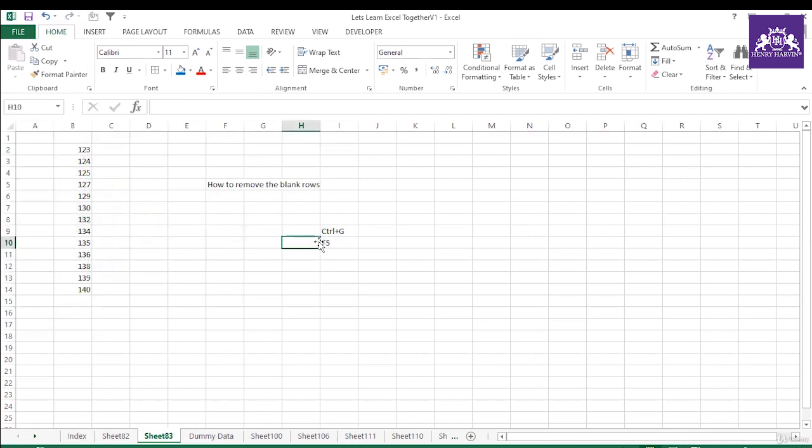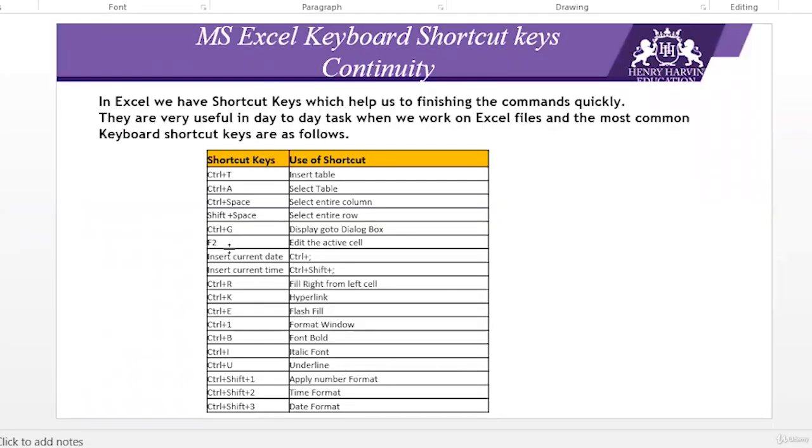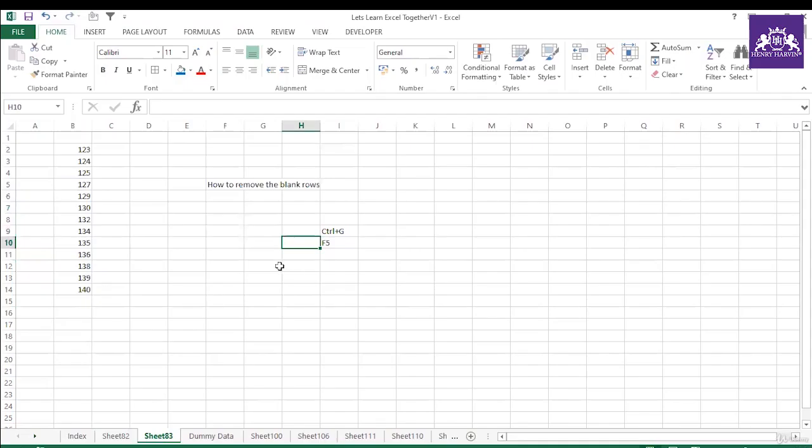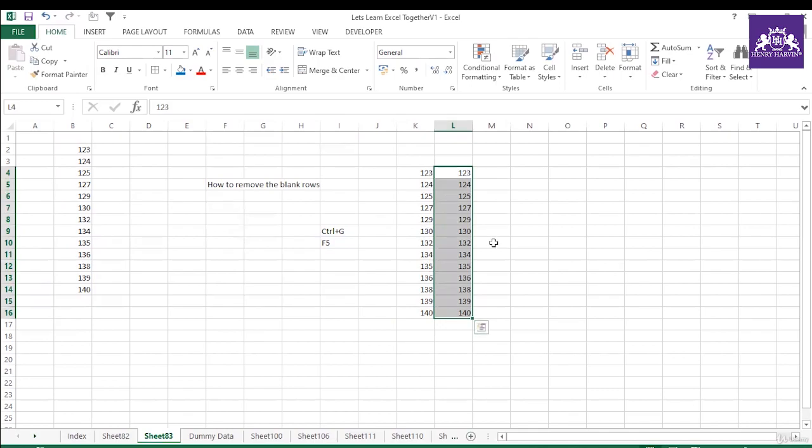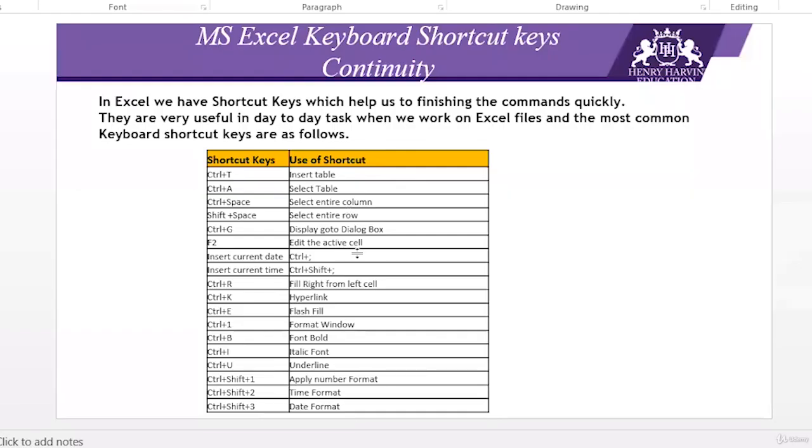Now let me jump to the next one, guys. You know that Control R. This is amazing. Suppose I have this data, I have to put some data, so just Control R, the left will come over there. If you have to do everything, Control R, everything will come. All right, Control R copies the left cell.